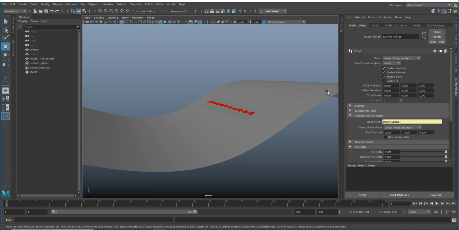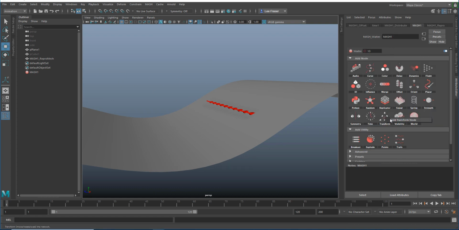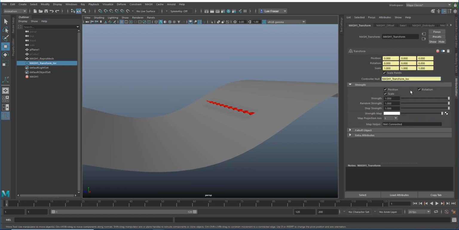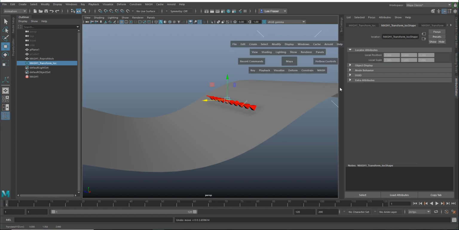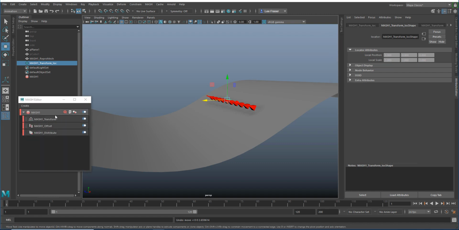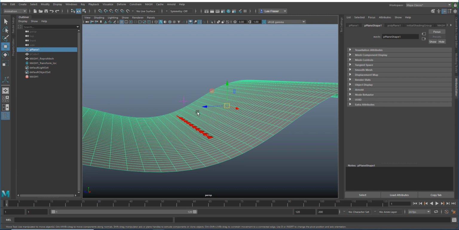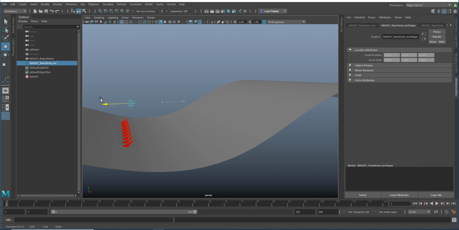So the first thing I want to do is give myself a little bit of control by adding a transform node, and that will just give me some direct manipulation, but you'll notice that it doesn't really adhere to the surface anymore. So that's because we need to reorder or create the transform node before I created the offset, but we can reorder our nodes inside the editor, and now you can see that these guys do in fact stick to the surface.